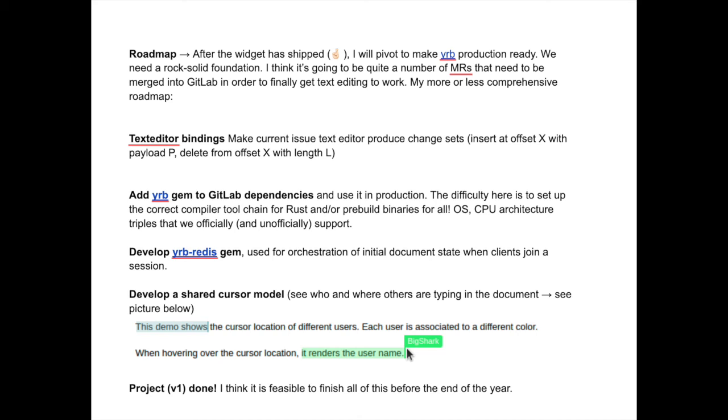What else is missing? We also need to develop a shared cursor model. This is on top of the awareness work, and you can see that on the little snippet here. It helps us to see who is editing which part of the text. This is super helpful, and it's a nice compromise of not showing the mouse cursor of everyone moving around the screen, but still having a good grasp of what is going on.